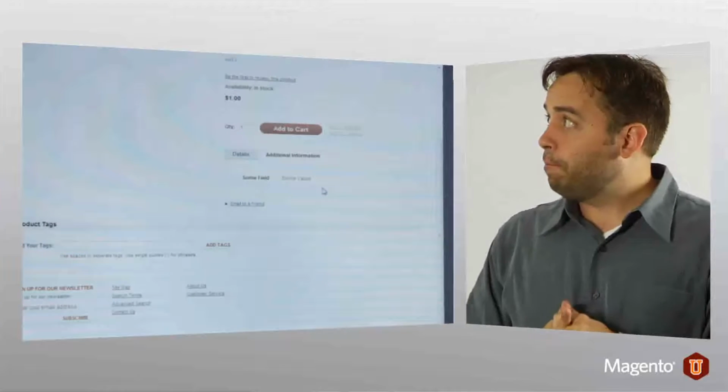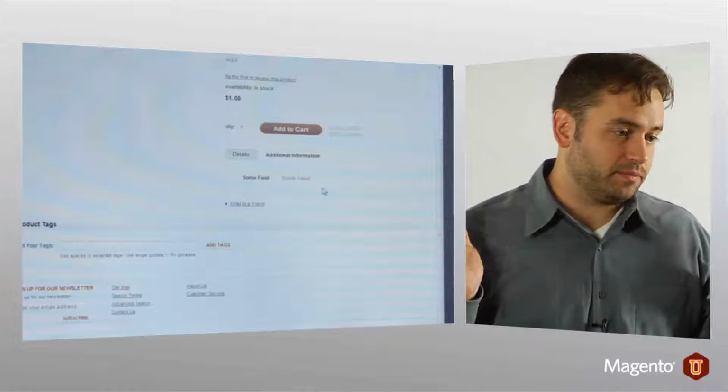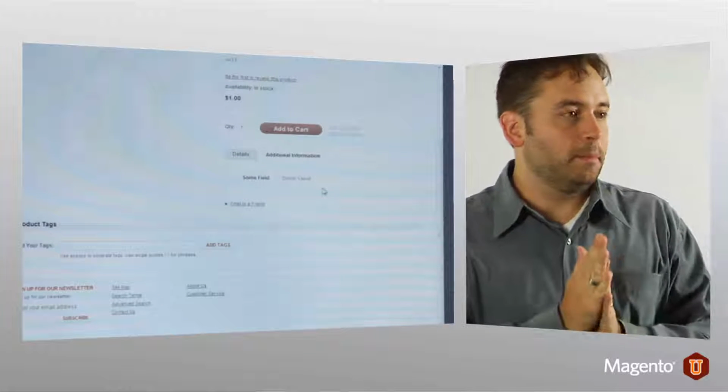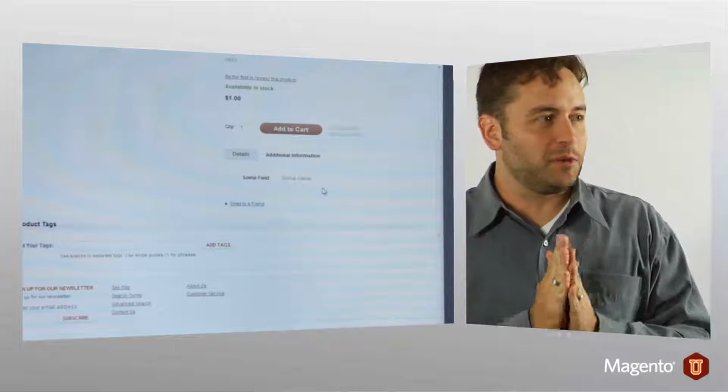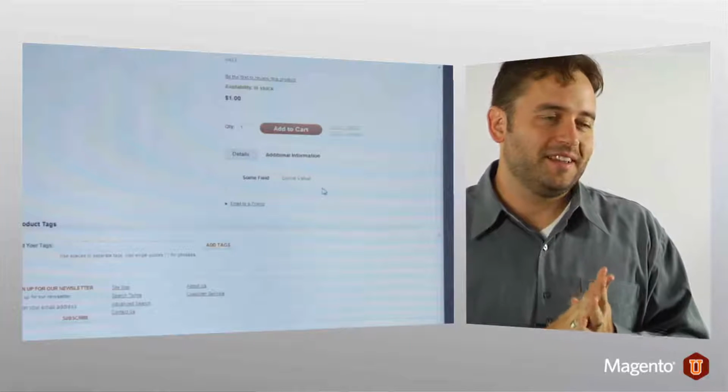So that's the first example. Now, let's do the same thing, but let's do it programmatically. An upgrade script. That's the fun stuff.